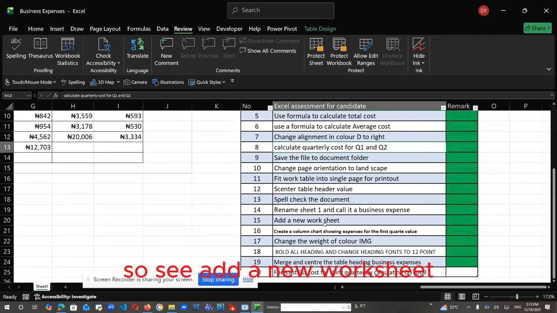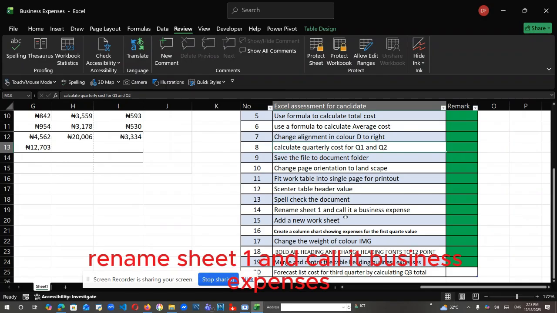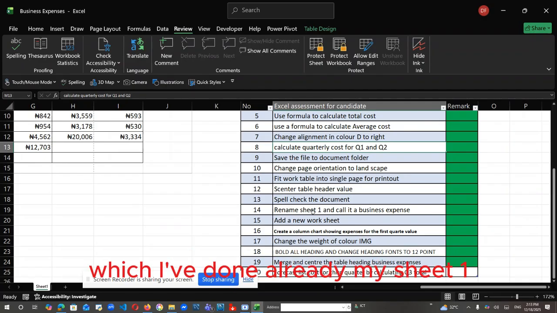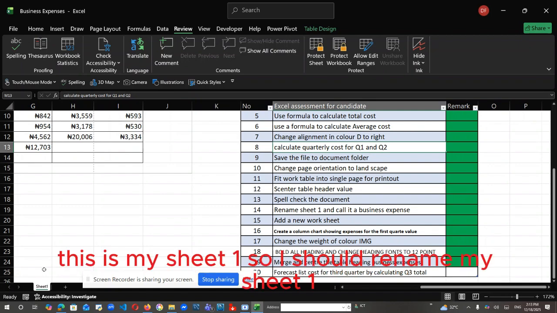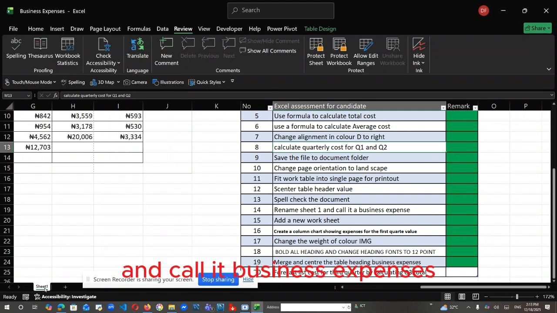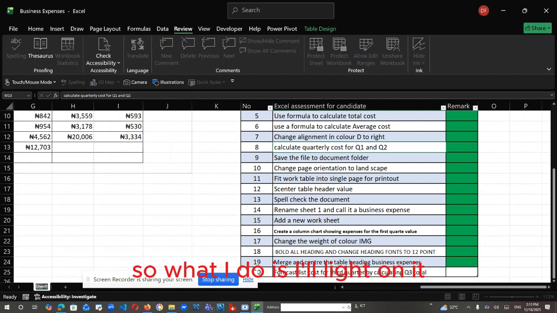So say add a new worksheet. Spell check the document, rename sheet one and call it business expenses, which I have done already. This is my sheet one. Say I should rename my sheet one and call it business expenses. So what I do is I alight on it. The different way you can do, you can alight on it and start typing.